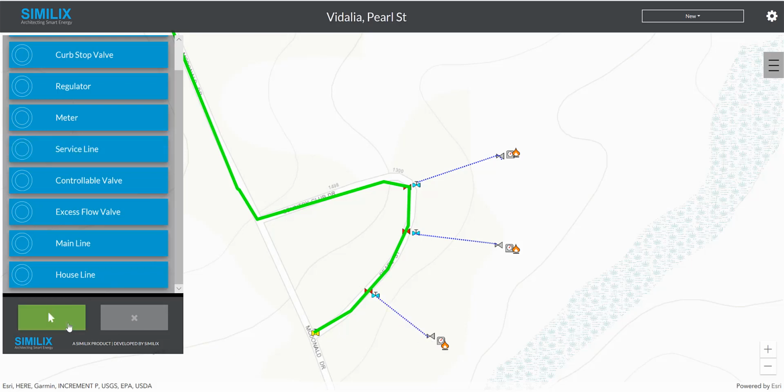So basically what I've done now is I have created my initial sketch of how I see this extension of the gas network. I have created the service points, I have created the main lines, the service lines, and also indicated the various types of valves and meters and regulators that are necessary for this extension.